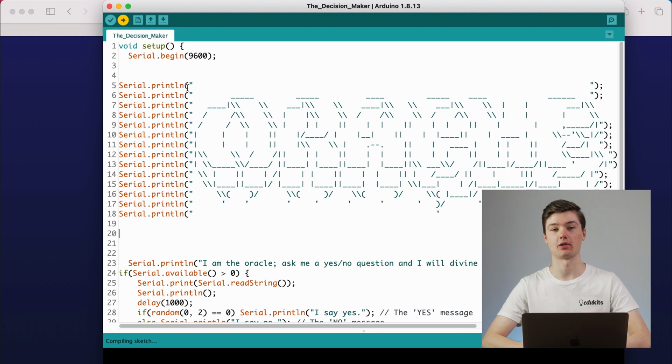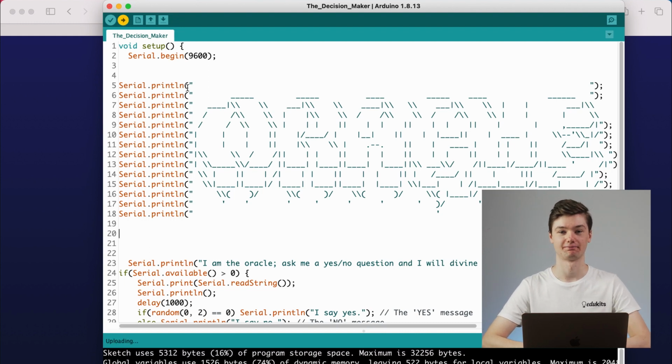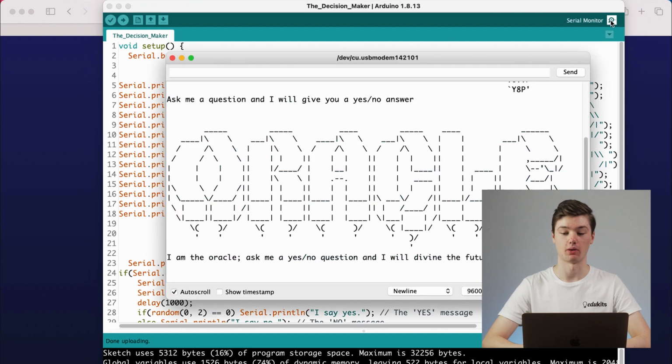I'm now going to upload that to the board. Wonderful. It's uploaded. So now I will open the serial monitor. It looks great. You can change this text to whatever you like. You can use whatever font you like, copy and paste the code in and replace the bit I showed you. And you can have lots of fun with this.